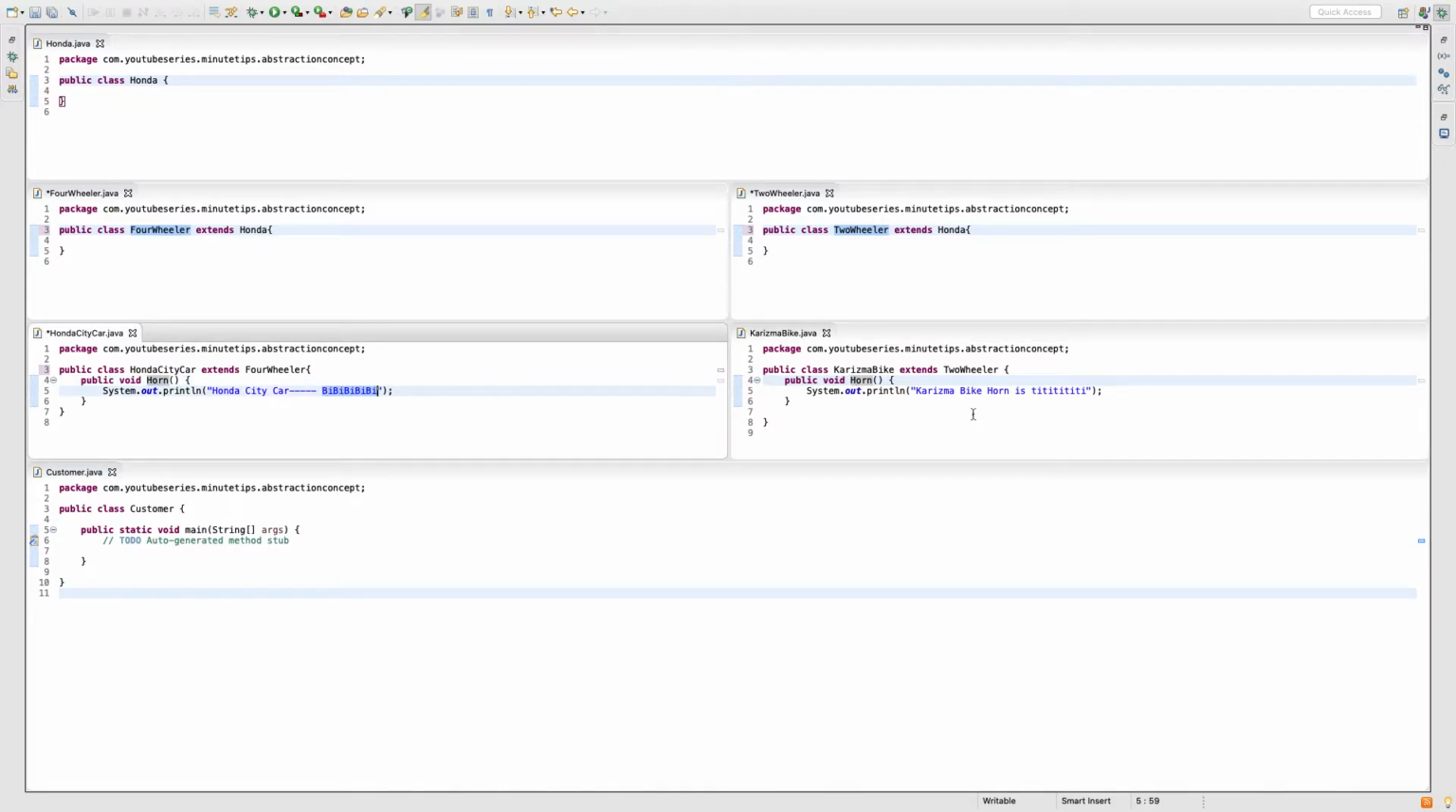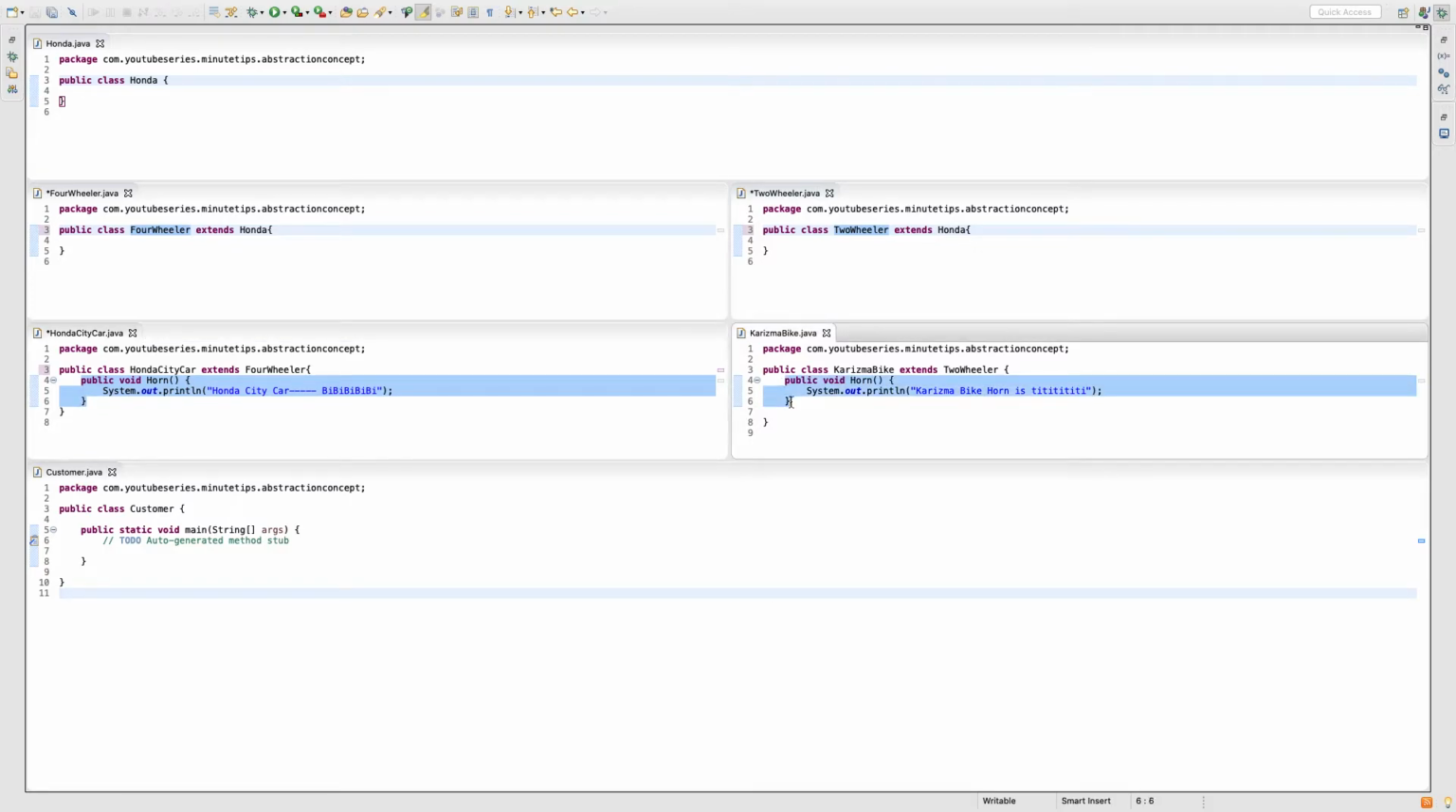Here it's BBB, here it's TTT, whatever it is. Now I know that both my vehicles will have some kind of horn method, but as you can see, guys, here the same method I have declared and defined in these two classes. There is some repetitiveness, redundancy.